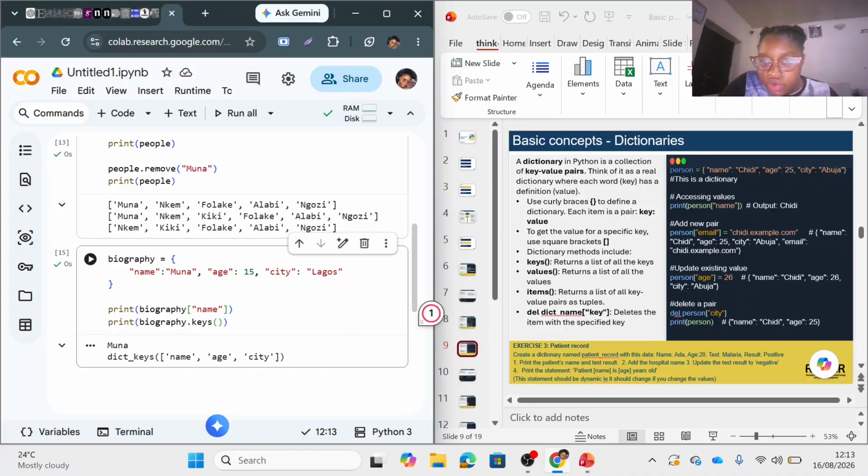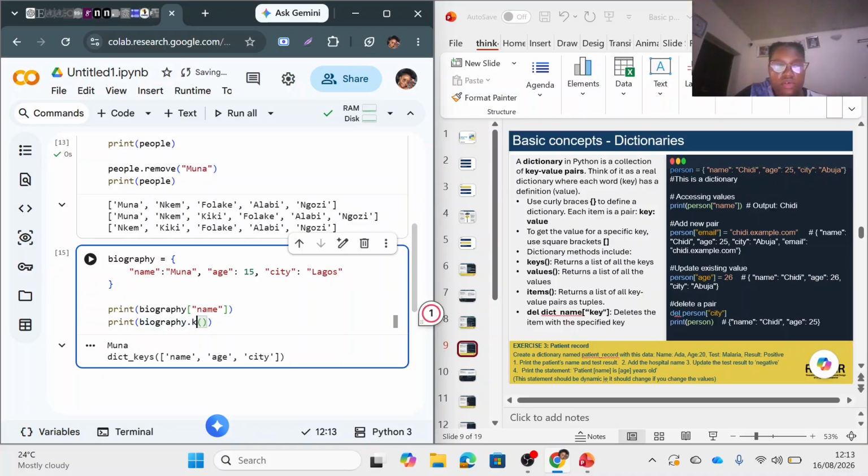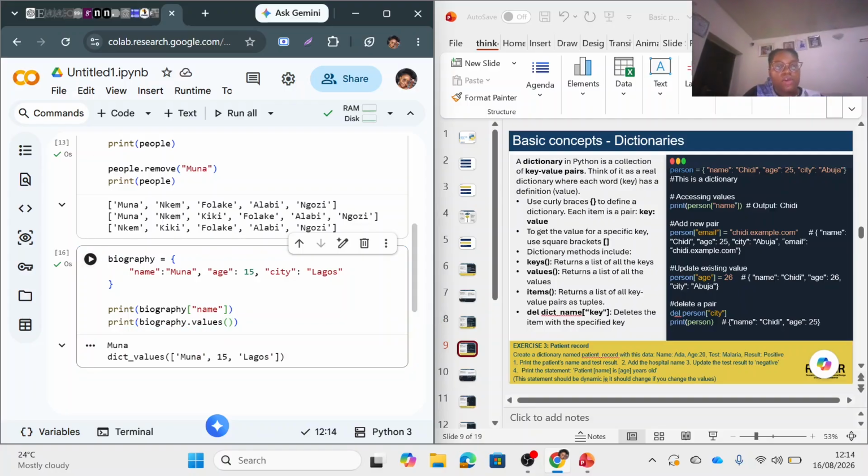Assuming I want to also print all the values in the dictionary, I can simply change this to dot values, and I'm going to run this again. And you have your values, Mona, 15, and Lagos.